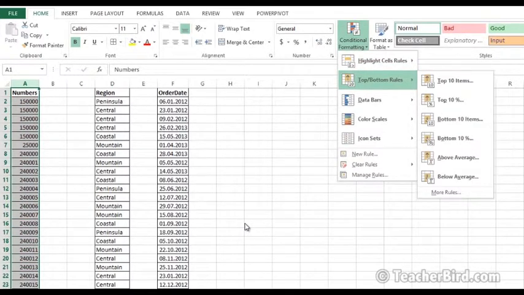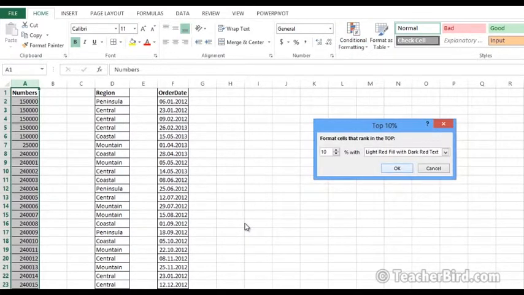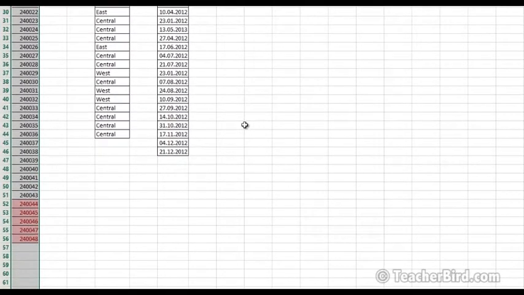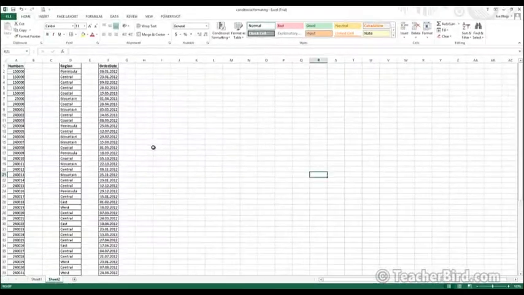So then we can go back to top and bottom rules again, and maybe we want to see what the top 10% numbers are. So we just click on OK, and then go down towards the bottom, and here we have the top 10% of numbers in our column. That's all for our quick review of conditional formatting for today. As you can see, there are many options available in this tool, which helps greatly to enhance how you analyze and present your worksheet. So now let's move on to the next topic.